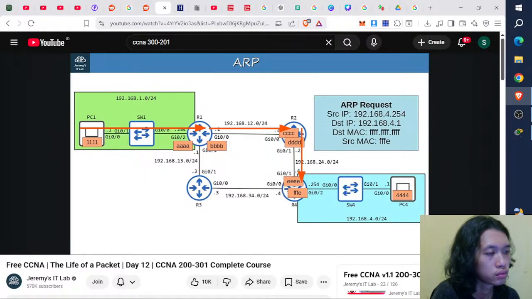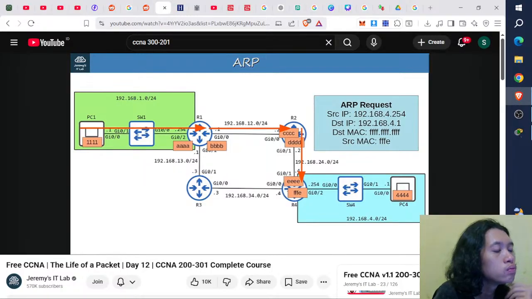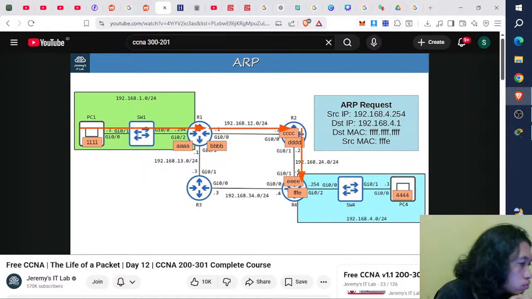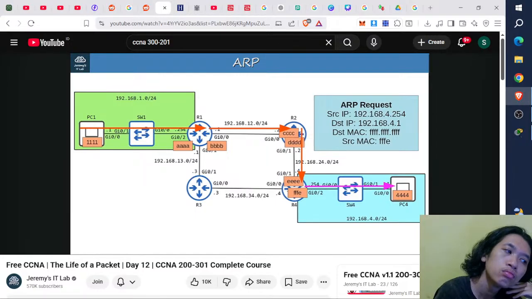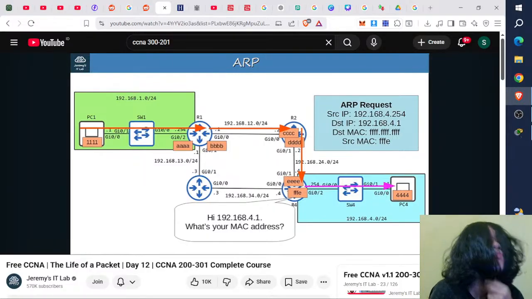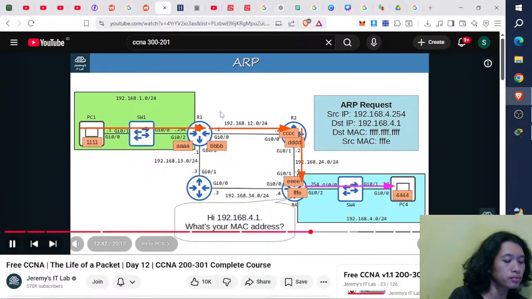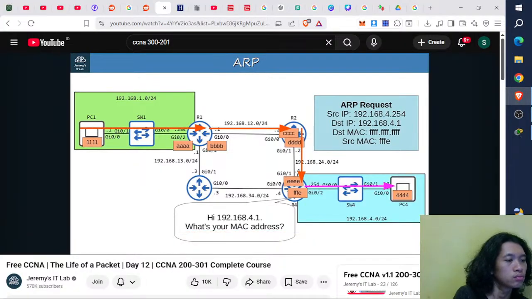It prepares this ARP request frame. Again, the source IP and MAC addresses are its own, the destination IP address is PC4's, and the destination MAC is the broadcast MAC address of all F's. It sends this message out of its G02 interface saying, "Hi, 192.168.4.1 with your MAC address." Note that switch 4 will learn R4's MAC address on the G00 interface from the source MAC address field of this Ethernet frame.